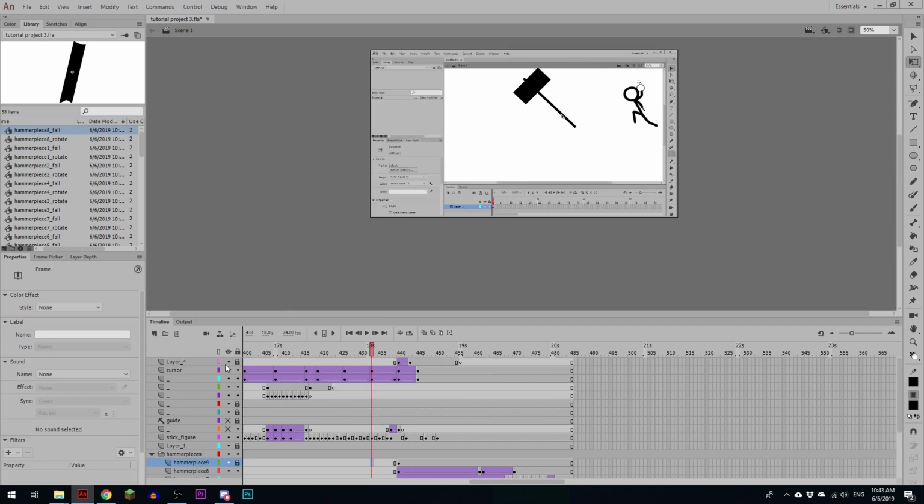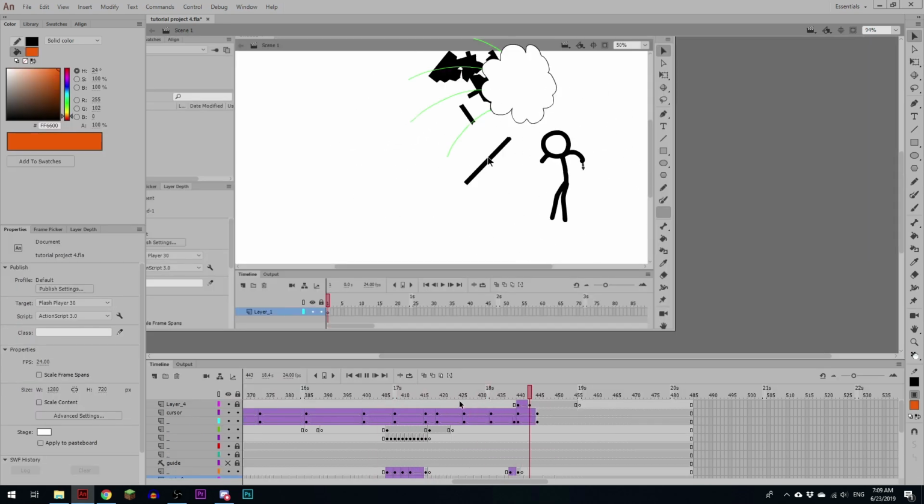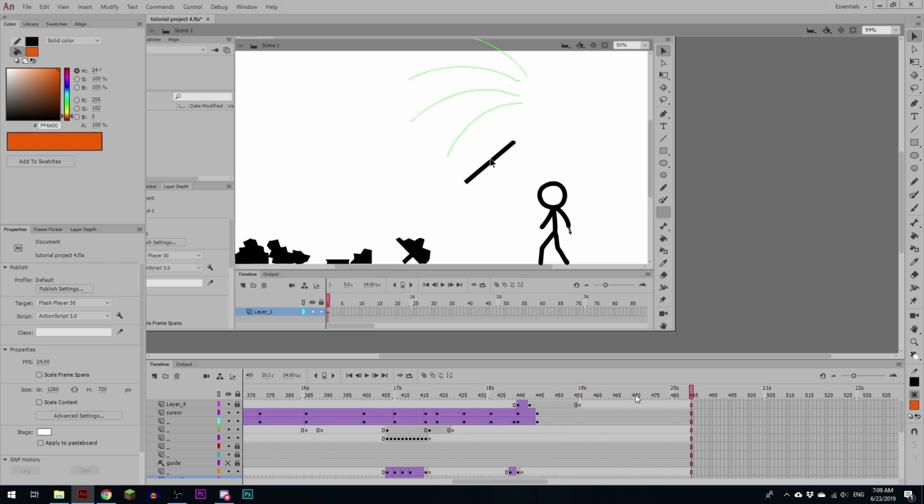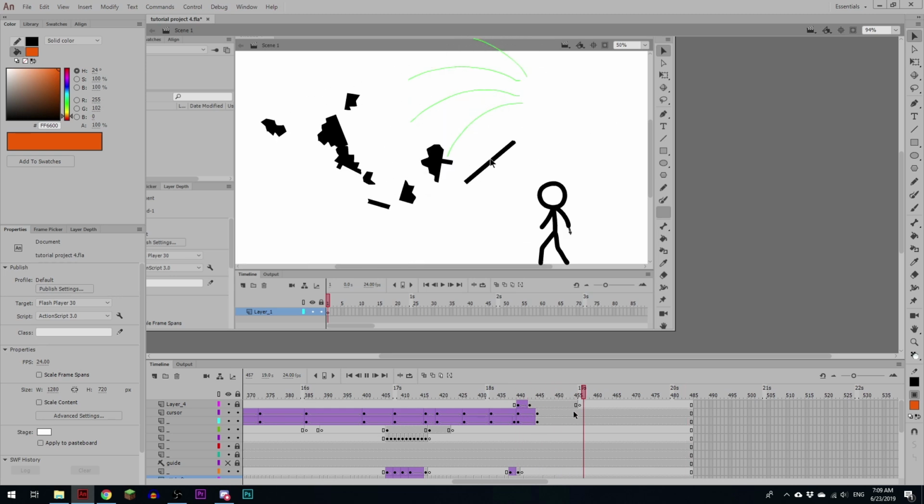Now let's turn the explosion back on and see how it looks. Cool, that looks great. So our stick figure has gotten rid of the hammer, but the cursor is still holding that stick. Let's figure out what it's going to use that for in the next video.